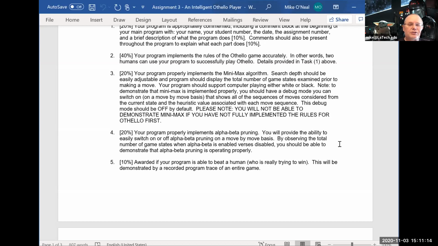And then finally, 10% is awarded if the program is able to beat a human who is really trying to win. This will be demonstrated by showing me a recorded program trace of the entire game. So one of the things your program should be able to do is to write out the board states and the moves that were made so that we could quickly review a game from start to finish.